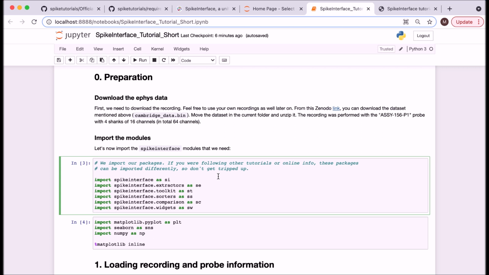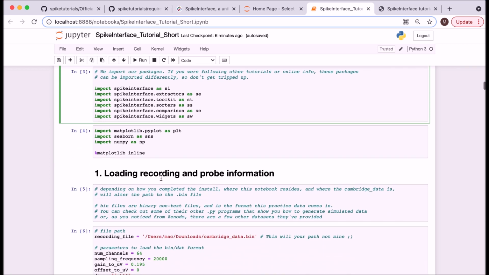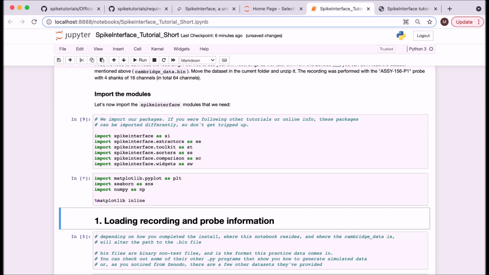If you're following other tutorials or some other online information, sometimes the packages were imported differently, as ST or whatever. So make sure that you keep these consistent, or at least remember what you imported them as later on. Great. So let's run these cells.